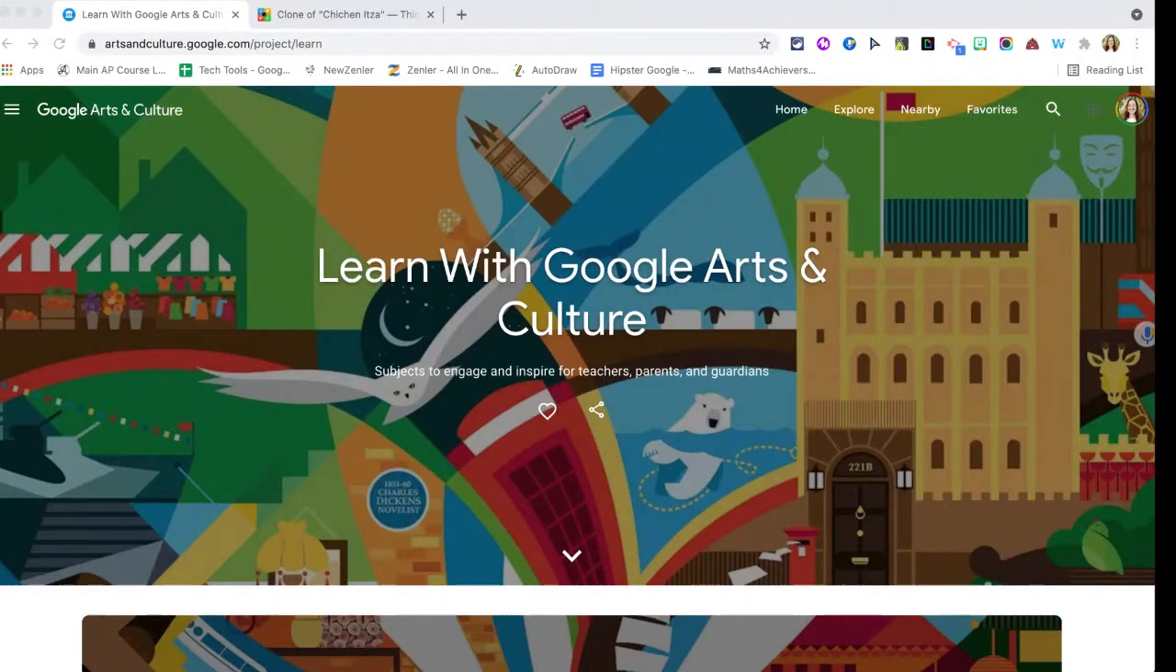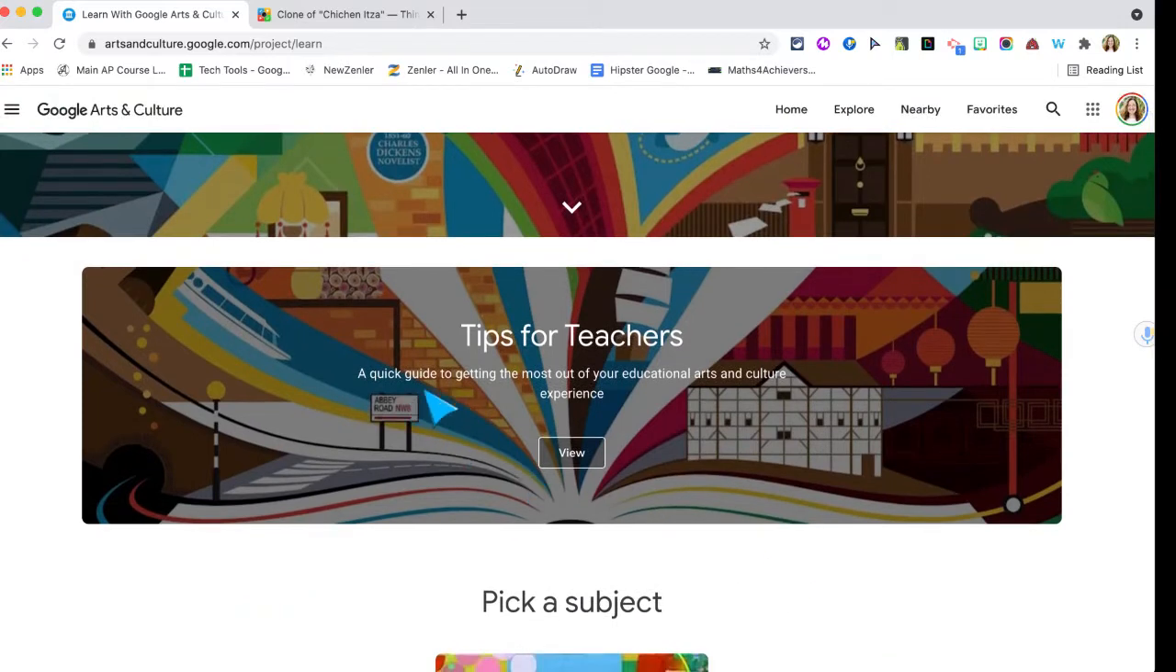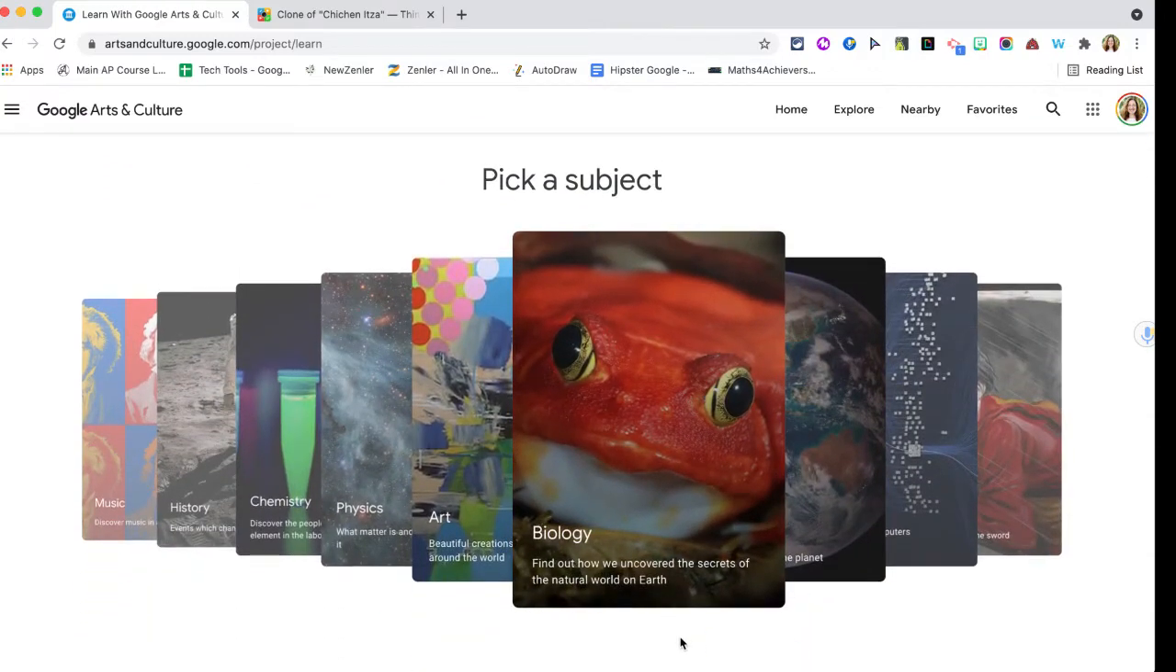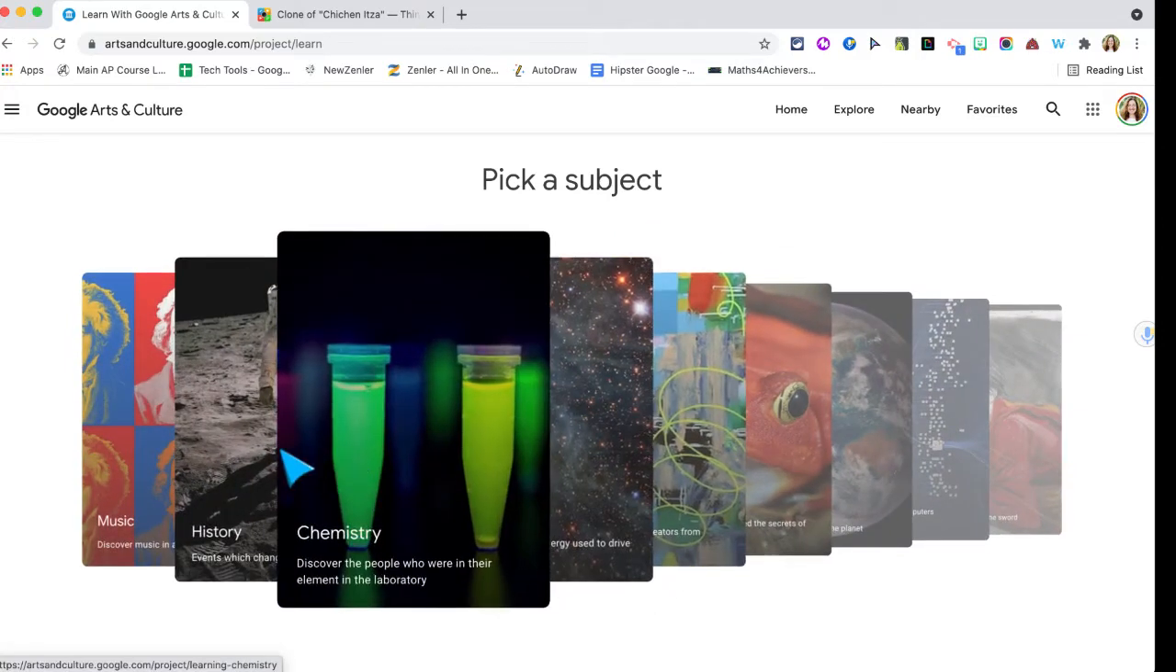Okay, as you can see here, it's called Learn with Google Arts and Culture. And I'm just going to scroll down here. See how it says Tip for Teachers? It's got a quick guide right there for you that you could view and read to tell you how to use it. Now you can see that they are separated by subject: biology, art, physics, chemistry, history.